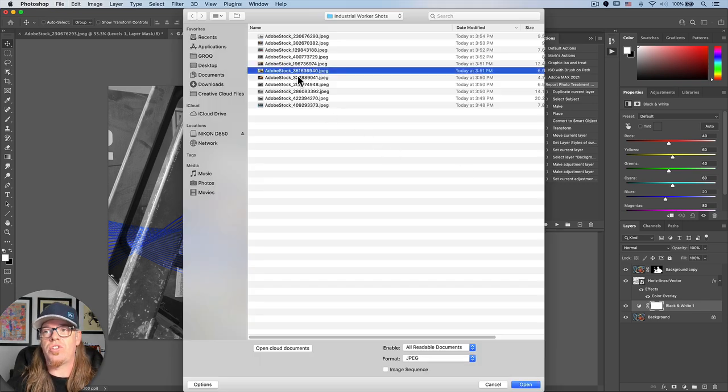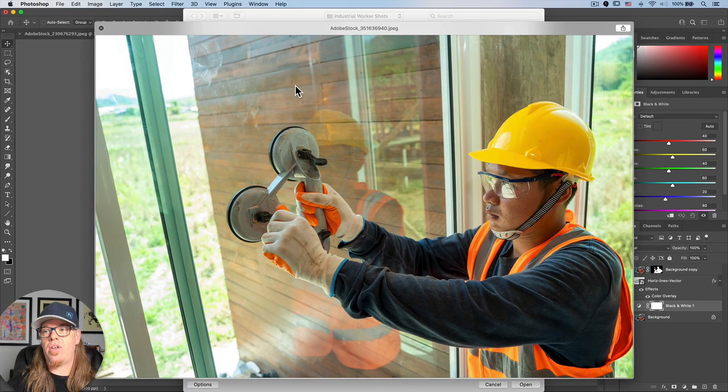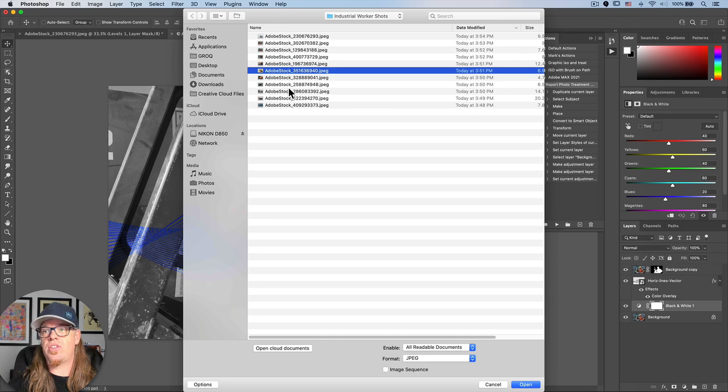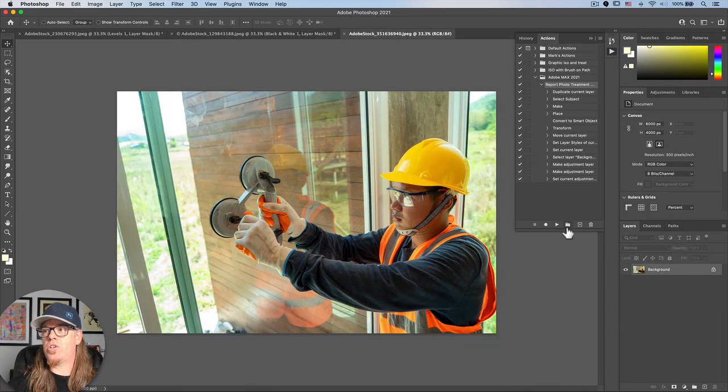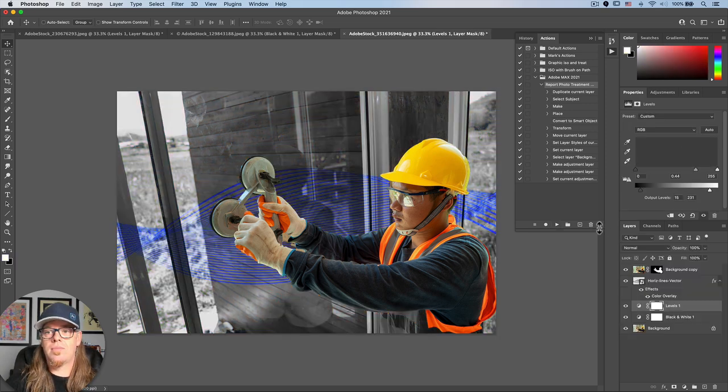Let's try one more just so you can see it again. So here we have another guy. This one's got some reflections and things. Let's give this one a try. We'll hit play again. And there you go. Graphical element added to the background. There's the black and white backdrop. The person's cut out and put in front. And this has saved me a ton of time. And I still have all of my layers here editable if I need to.